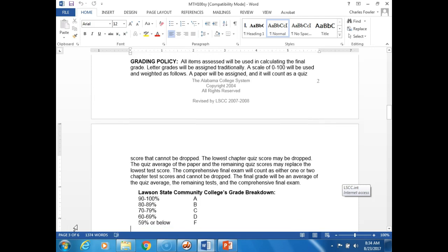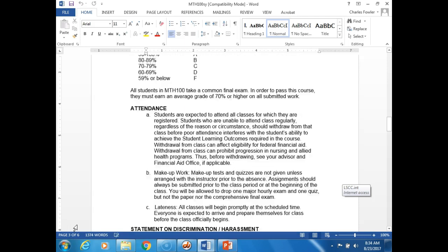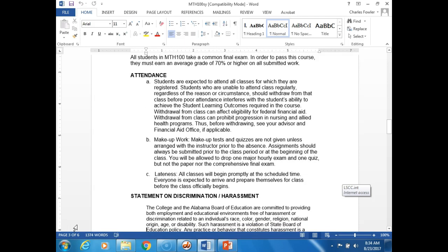All right, and then the grades are just like normal. 90s are A's, 80s are B's, 70s are C's, and don't go any lower than that, okay? But there they are. Now, all students take the common final exam. In order to pass the course, you must earn an average of 70% or higher on the submitted work. Whoever wrote this the first time said on the final exam. I don't believe in that, okay? You might have the flu the day you're taking the final exam and really know your stuff but just feeling miserable and wind up with a 68 and you're not going to fail the course, or make a D in it. So I changed that to say average, okay?